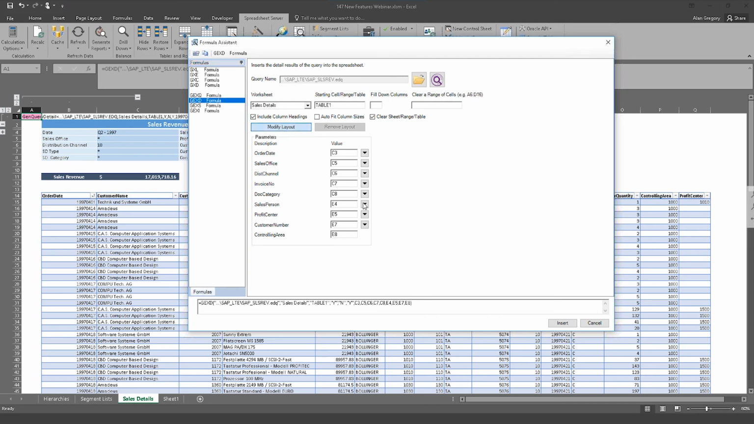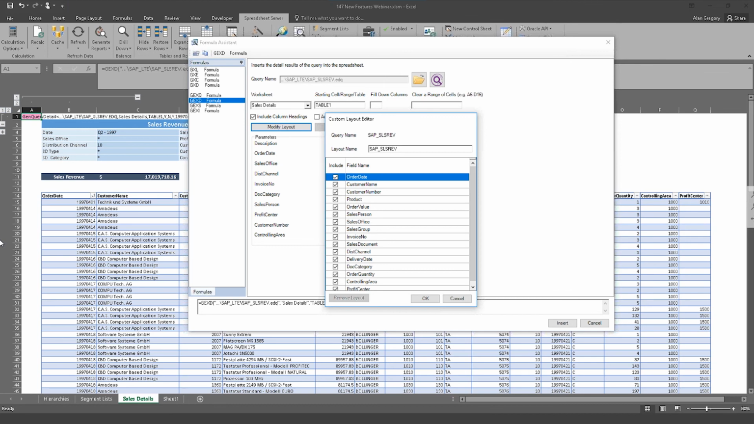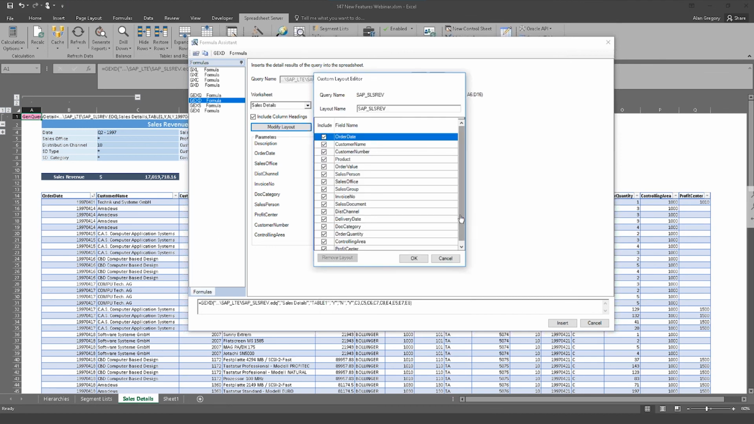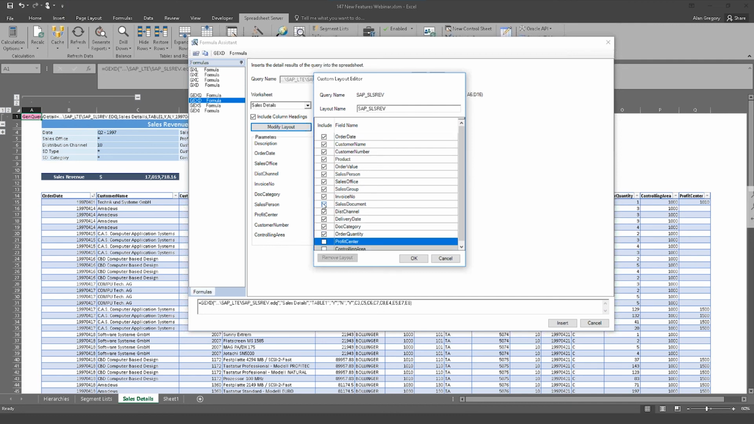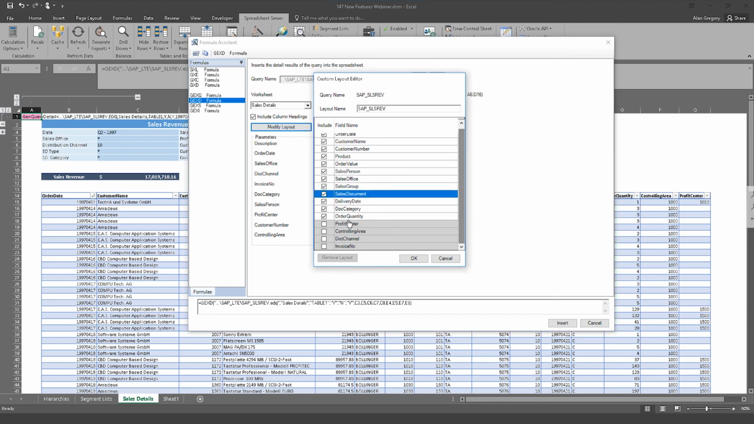If I click on modify layout, you can see we've got all the columns that we can see in the background here, and I can pick and choose which ones I want returned into my query. So I can say, actually, I don't want the profit center or the controlling area. Maybe I don't want the distribution channel. Maybe I don't want the invoice number in there either. All it does is move them down to the bottom, so they're still there for us to reselect if we wish.